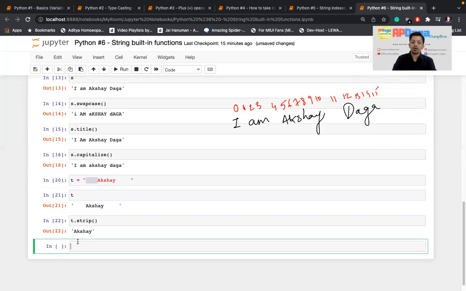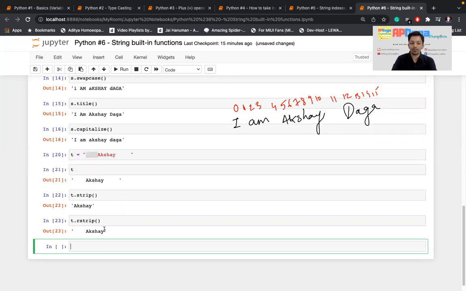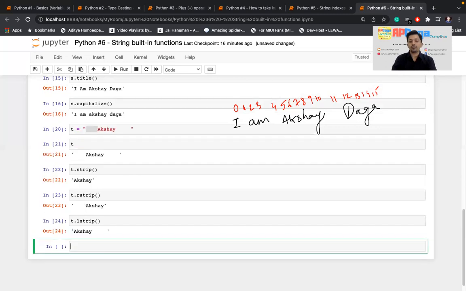Now what if you want to just remove the white space characters from the right? Then you can use t dot rstrip, that is right strip. It will remove all the white space characters from the right. Similarly, t dot lstrip. It will remove all the blank space characters from the left.